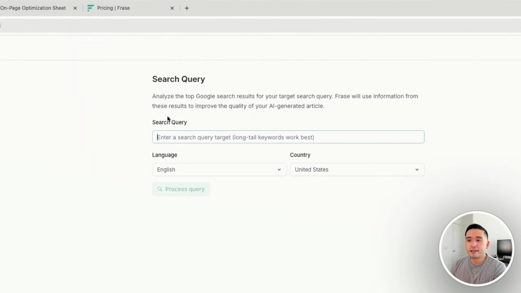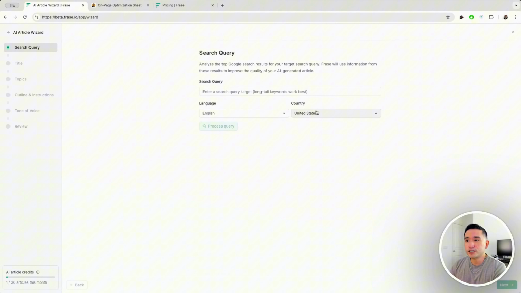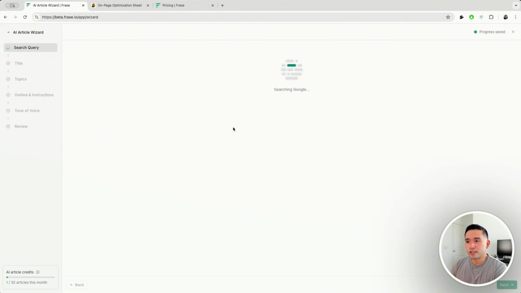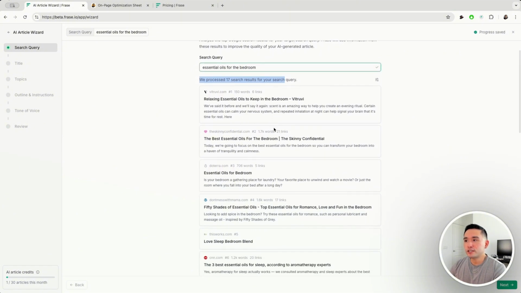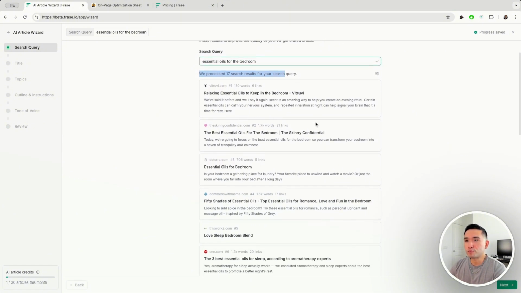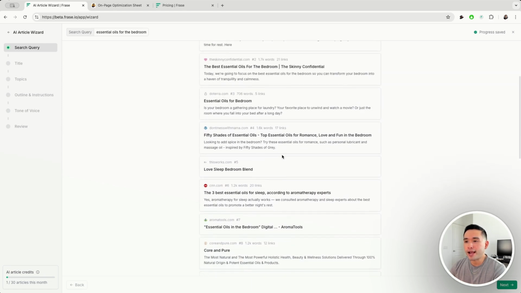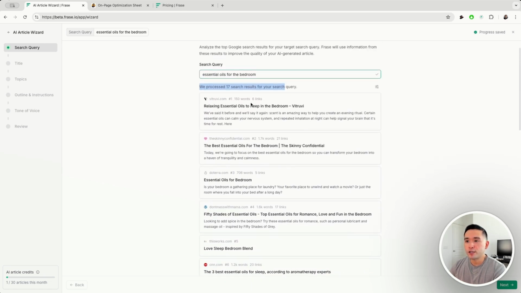We first need to add the search query for our article. You can also choose from a variety of languages and choose your country. So just add your search query, then click on Process Query. Okay, so Frase processed 17 search results for our search query of essential oils for the bedroom. Frase will essentially use this information from these results to improve the quality of our AI generated article. You can see how many words the articles have, including how many links they have.